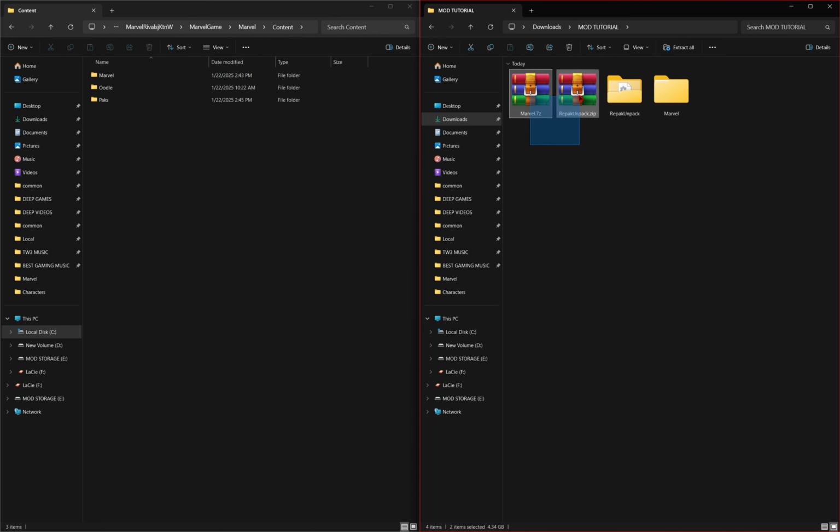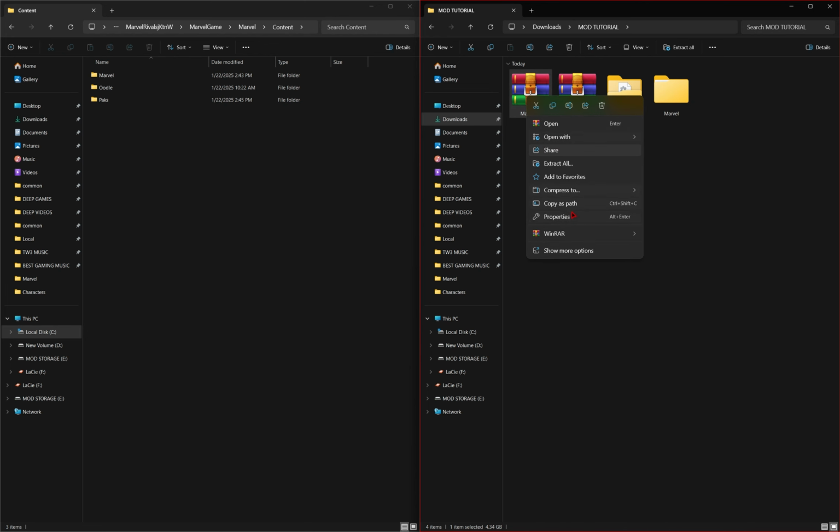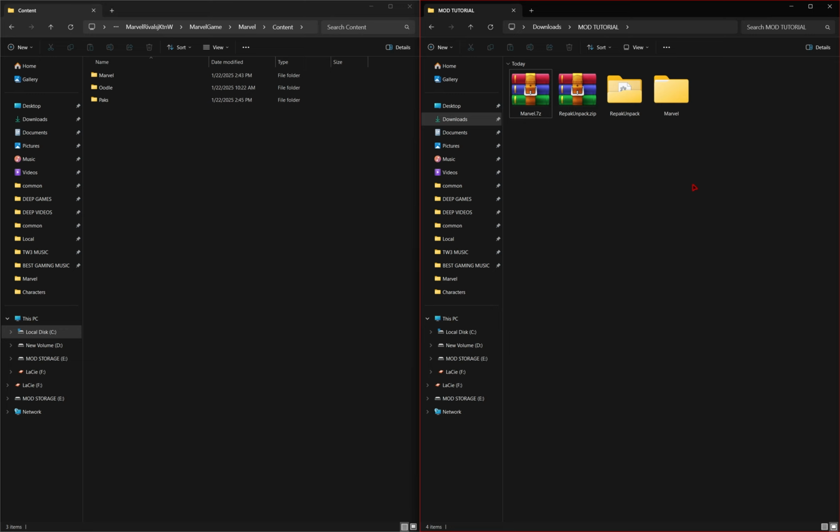Once you have both of these files downloaded, you need to extract each of these. You can either use a program named WinRAR, which is what I use, or a program called 7-zip. Both are free to use. If you're unfamiliar with WinRAR, I'll leave a guide down below, so make sure you watch that so you know how to extract these files.